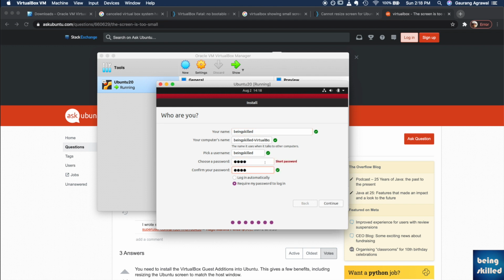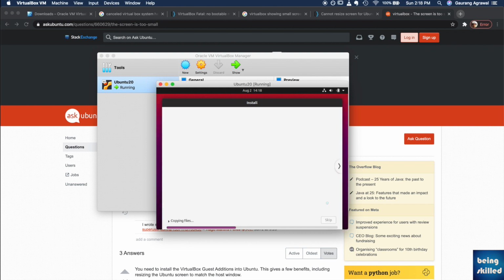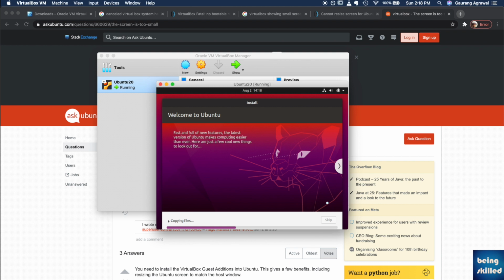So once you're done with that, just click on continue, and now it will be copying the files, and the installation process will carry on for a few minutes depending on how fast your machine is. This cat looks nice.